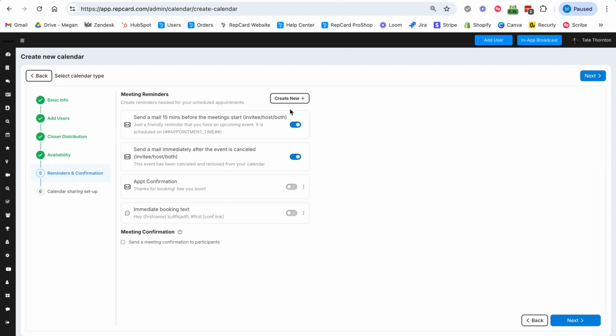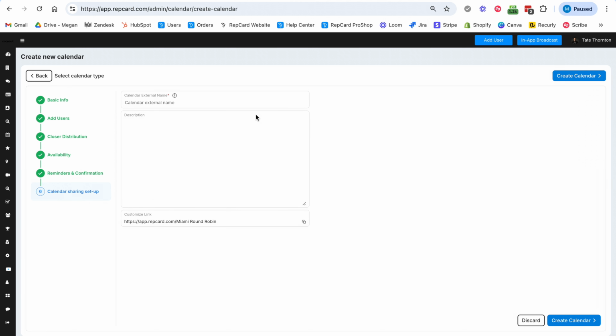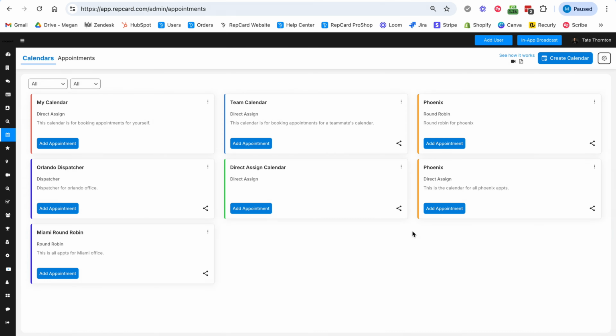You can put in any reminders that you want to add right here. And then it will ask the calendar name. We will do my Miami office appointments. And then these are all appointments for Miami. Go ahead and add that. I'll hit create calendar, and then boom, I'll be good to go. So if you guys got any questions on how to create a round robin or the functionality of how it works, please reach out to our support team and we'd be happy to get you guys rolling.